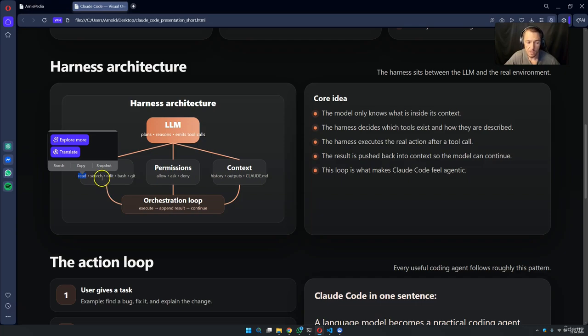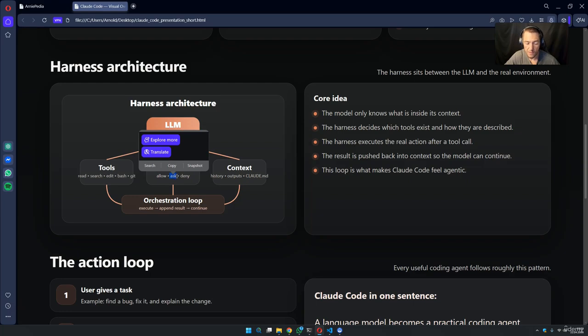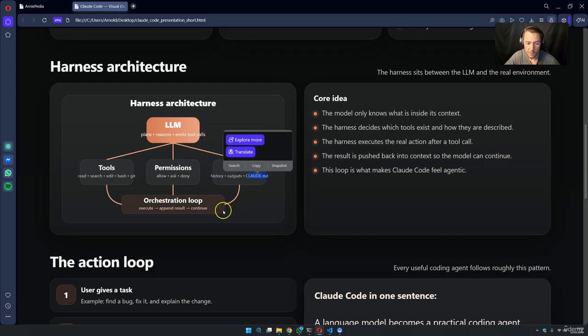But if it needs to change code, it will ask. If it needs to run a bash command, it will ask. And if it has to edit the code, it also has to ask. And you can allow all of this, or the model will ask you, as you saw, and you can also deny it. And you have also the context in the harness, with the history, the outputs, and the CLAUDE.md. All in all, we do have our orchestration loop. We will execute, we will append the result, and then we continue.